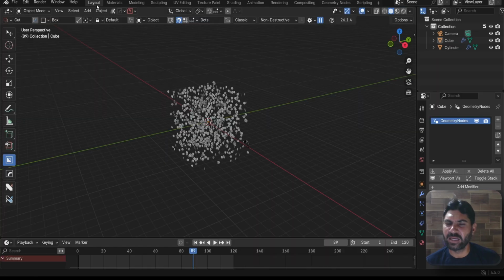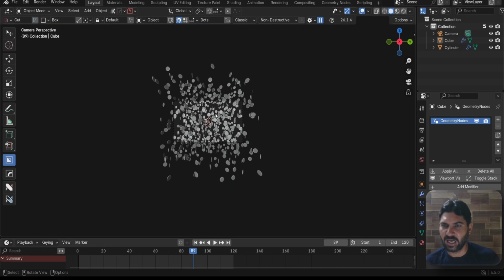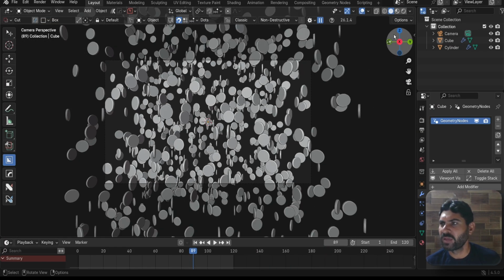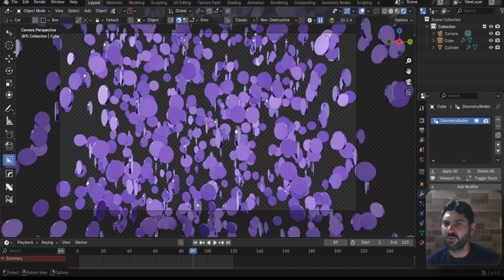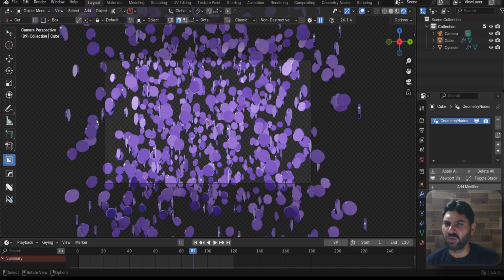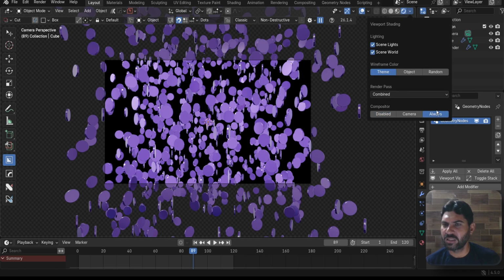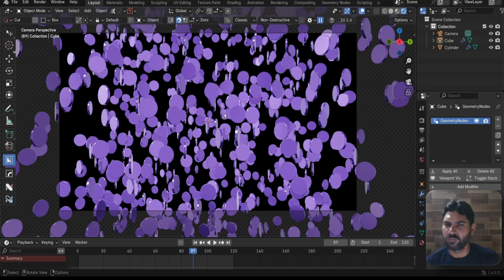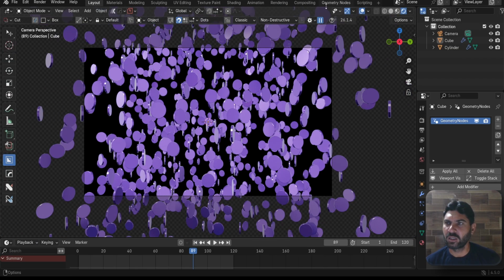And now I enter into this layout and also enter into the camera view and also in the render view. You cannot see the fully black background. So for that, here I select this always. Now we can see our background is fully black due to the compositing. Here we add the alpha over node.